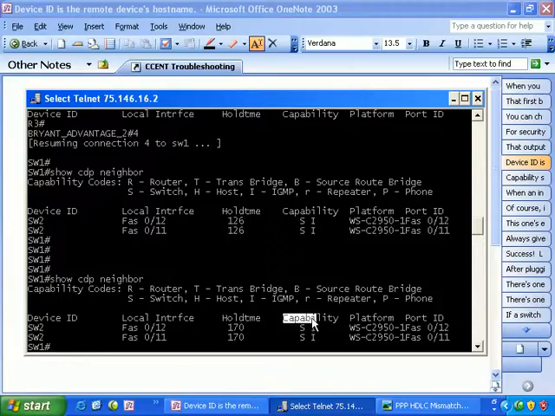Moving over, and this is even better, is that you can actually see the capability of the other device. And luckily for us, the table's right here, but I would keep those in mind for the exam. You see this device actually has two letters, S and I. Sometimes you're just going to see one. And here we've got S for switch and I for IGMP. That means it's IGMP capable.